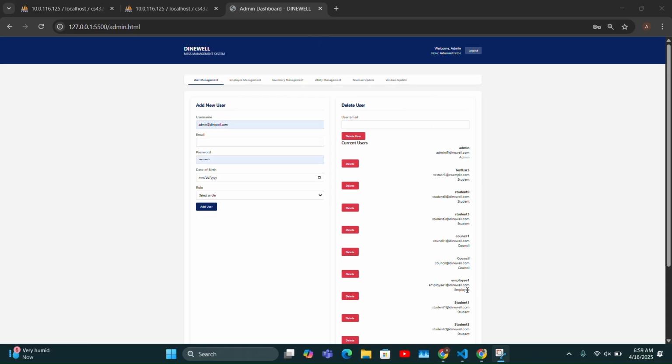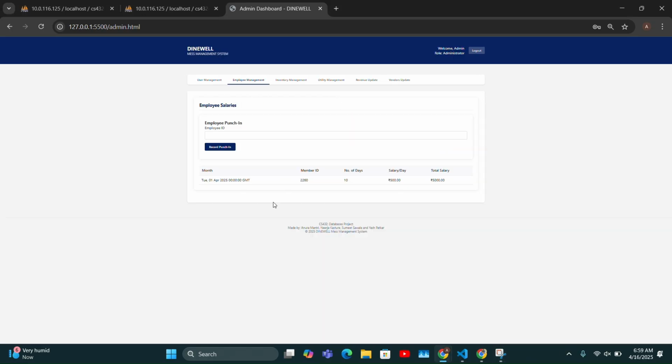Okay, so here I already have added an employee 1 to the database. Now let's look at employee management. Currently I print the entire employee salary table, which stores the information of employee IDs and how many days they have worked in the particular month, which will be stored in the month field, and their salary per day and their total salary.